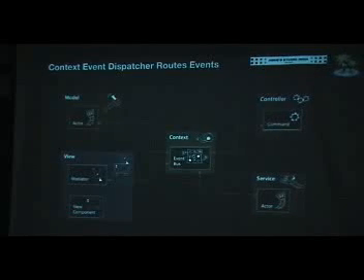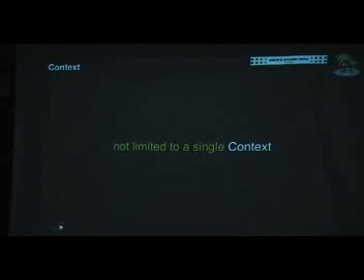So this is how the events were routed. Everywhere the events were routed from the context, not limited to a single context. It does not mean you can have only one context. You can have multiple contexts, which means dynamic view wiring. You can have different modules with different contexts, and you can make those contexts dynamically exchange together. Multiple contexts for modular development.